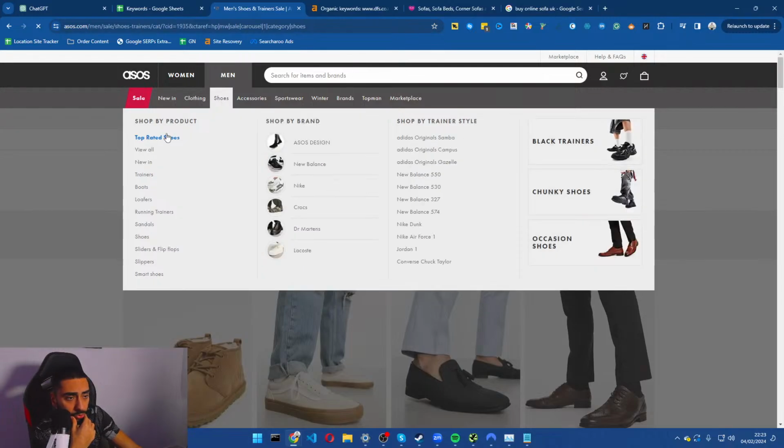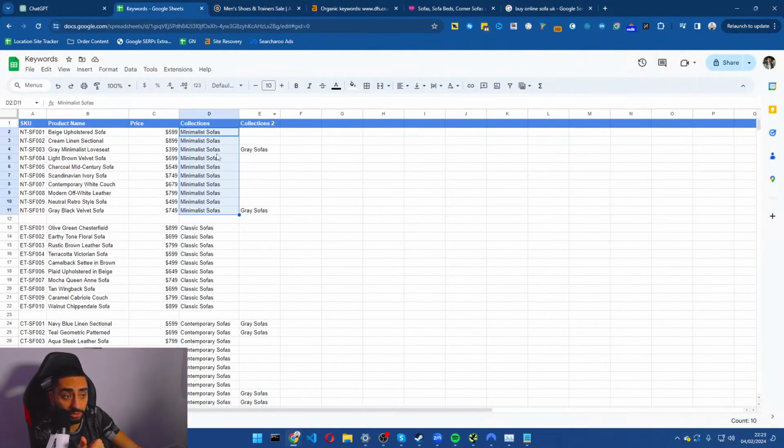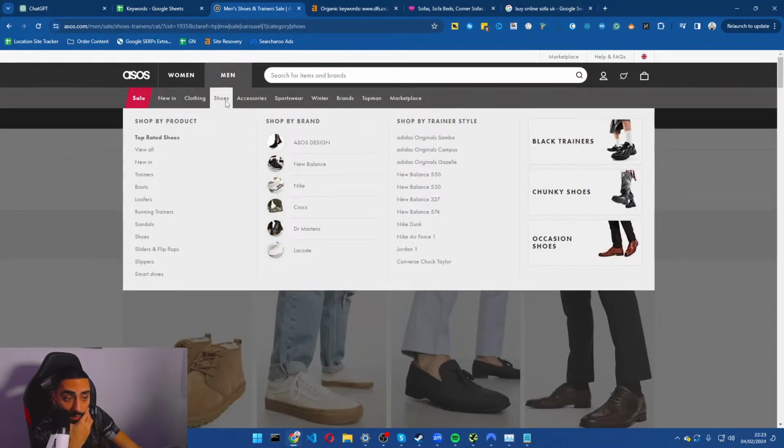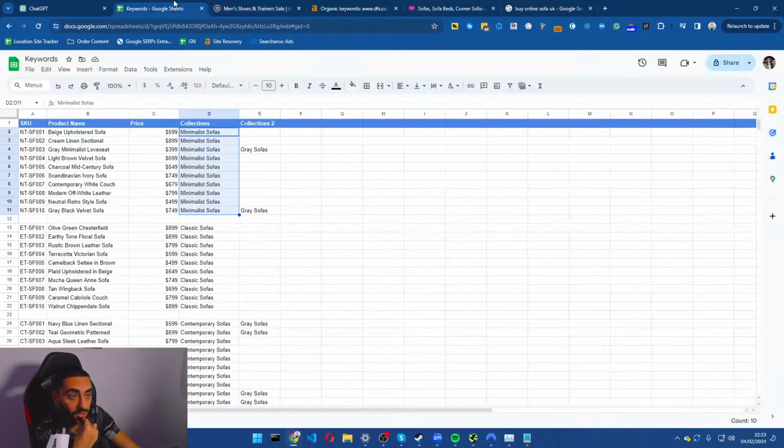So they've got shoes. So your first collection, if you were selling shoes, might be trainers, or running shoes, it might be boots, it might be loafers, it might be sandals. So again, these collections are essentially like your roundup article. And again, the more products that you have in each collection, the easier it's going to be for you to rank as well. Because again, it goes down to topical authority.